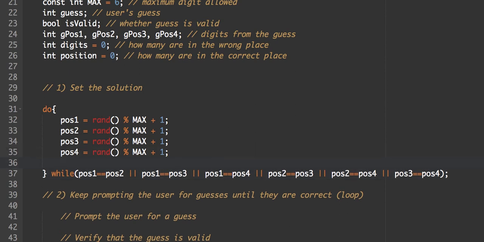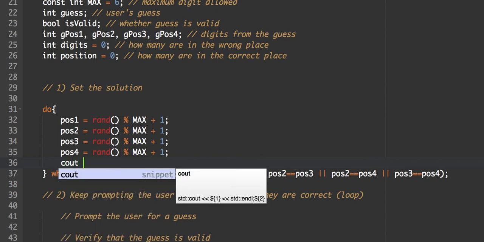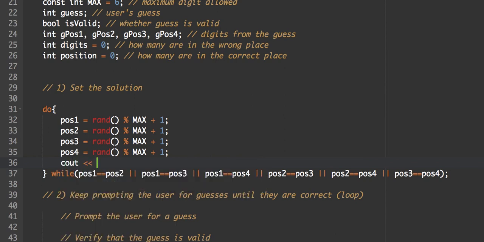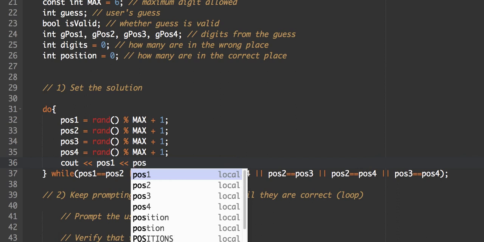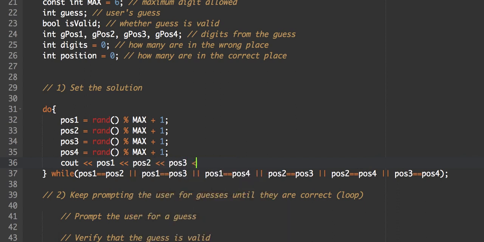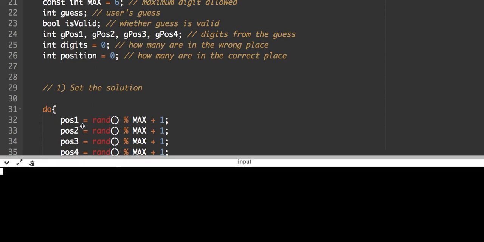So just to show you that, and we're going to be removing this line just before we actually create the remainder of the program. Inside the loop, we'll do a cout of position 1, position 2, position 3, position 4, and we'll do an endl here. Obviously in the final version of the program, we don't want to display to the user what the secret code is, because that'll ruin the fun, but this will show us what the loop is doing. So I want you to run this program a couple of times and we'll see how effective it is.